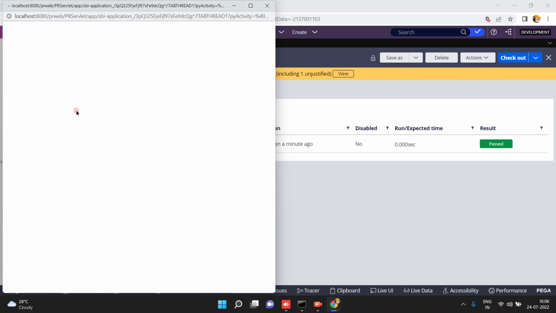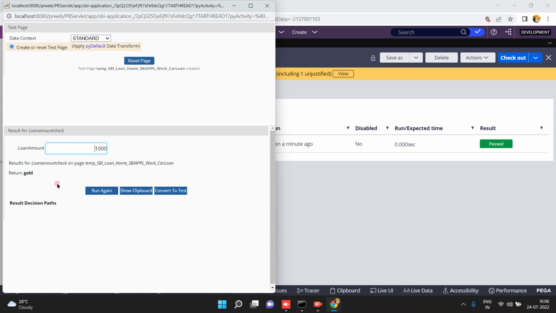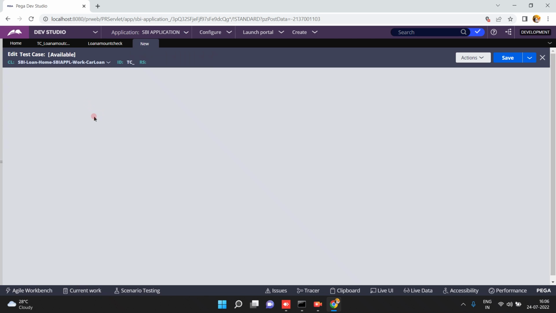Okay, now if you want, you can add a new test case, add new also from here. Loan amount is 1000. I'm just adding 1000, run again. Now what is the value? Gold. Convert to test, or you can create your own test cases as well.